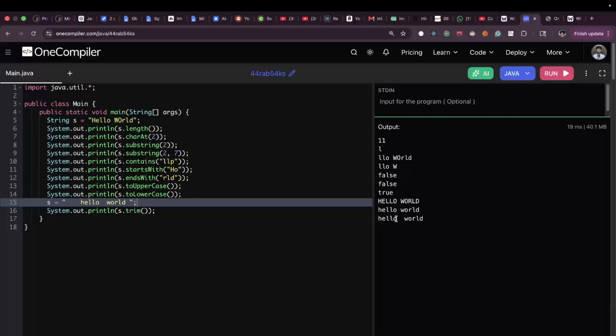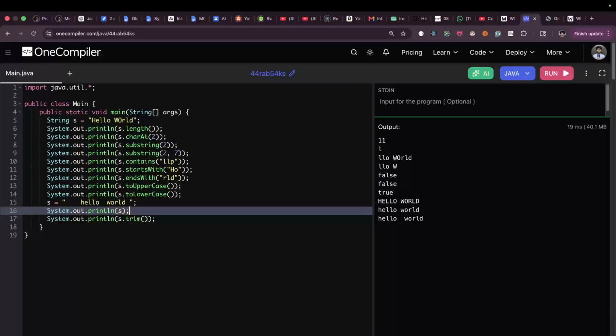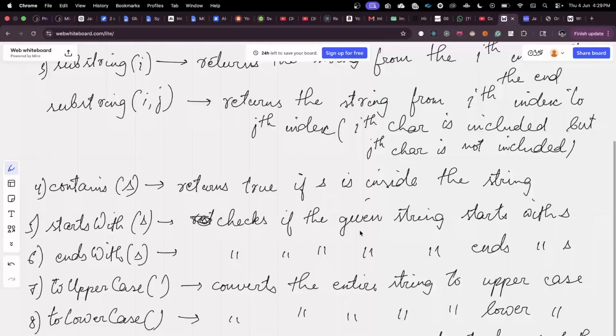So you see the spaces in between are still there, but the spaces before it and the spaces after it are completely gone. I can also just print S and show you. You see, initially in S, the spaces before it and the spaces after it were present. But here there are no spaces right now. So that is what trim does. It removes the spaces towards the beginning of your string and towards the end of your string. Okay.